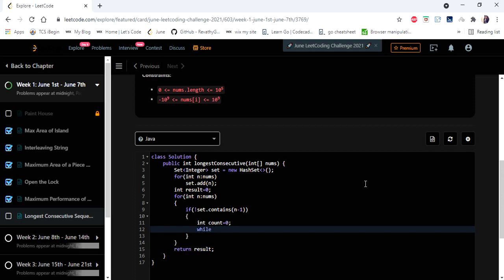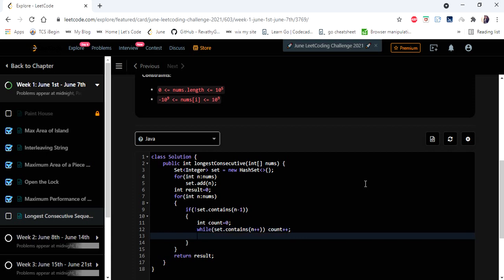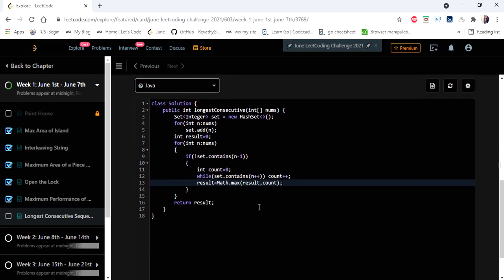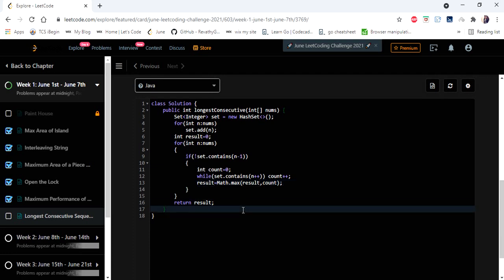So we are going to initialize a variable count, which is going to count the length of our sequence, and I'm going to check whether the next consecutive elements are present in the set or not. I'm going to check whether set.contains n++, which is nothing but every other next element. If it is present, we are going to increment the count. Once we incremented the count, we have the length of that sequence. We are going to update our result, which is going to be the maximum length so far. That's it. Once we iterated the complete array, our result variable will be having the longest length.